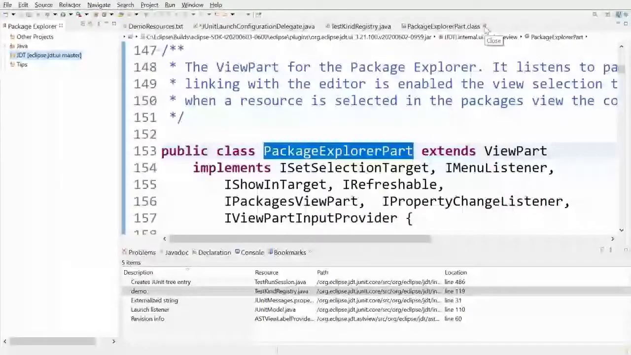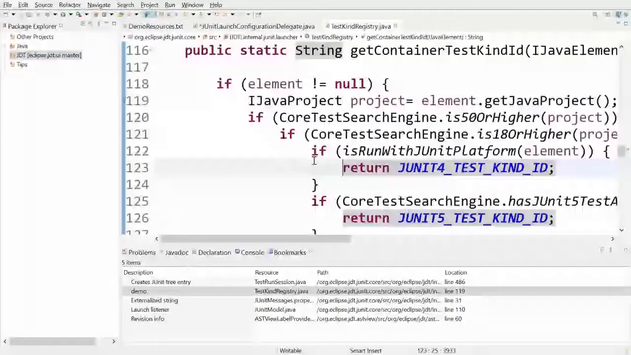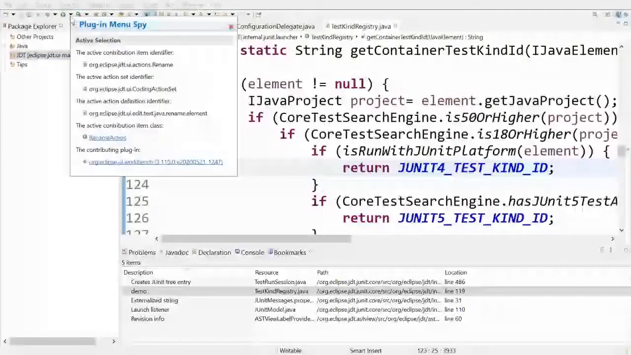Similarly, if you want to know the implementation details of a menu item or a toolbar item, then you can press Alt Shift F2. So on the left, you can see that the cursor has changed. And now if you click on any toolbar item or a menu item, then you can see its implementation details.